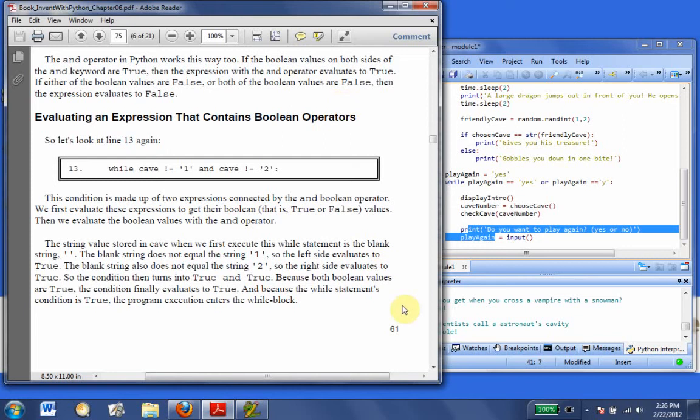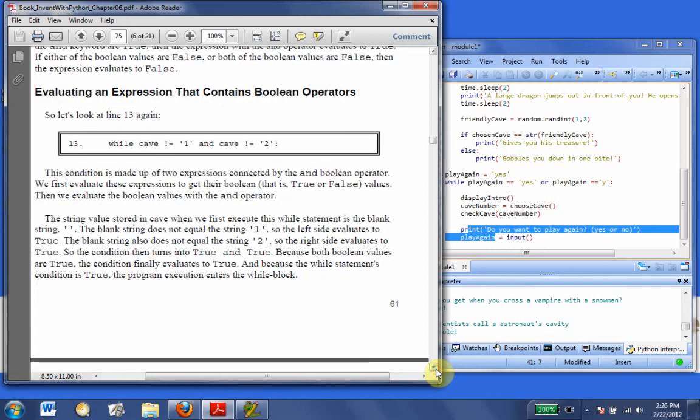Let's look at line 13 again. While cave does not equal 1 and cave does not equal 2. This condition is made up of two expressions connected by the AND Boolean operator. We first evaluate these expressions to get their Boolean, that is true or false, values. Then we evaluate the Boolean values with the AND operator.